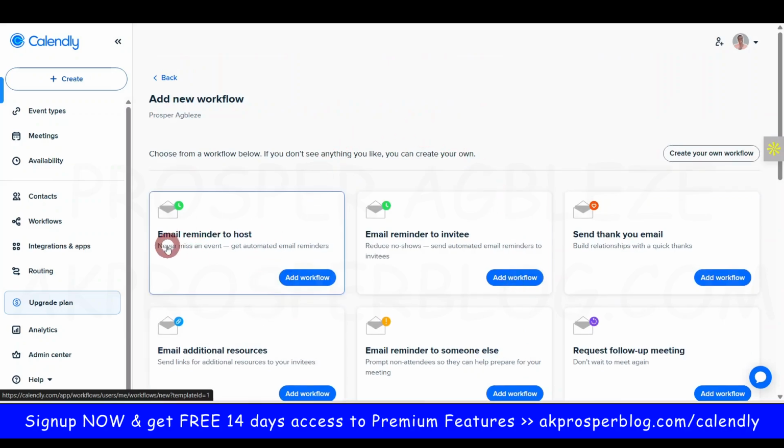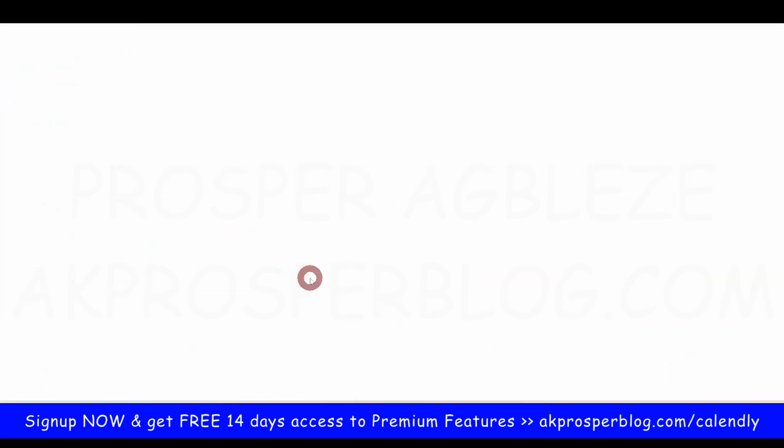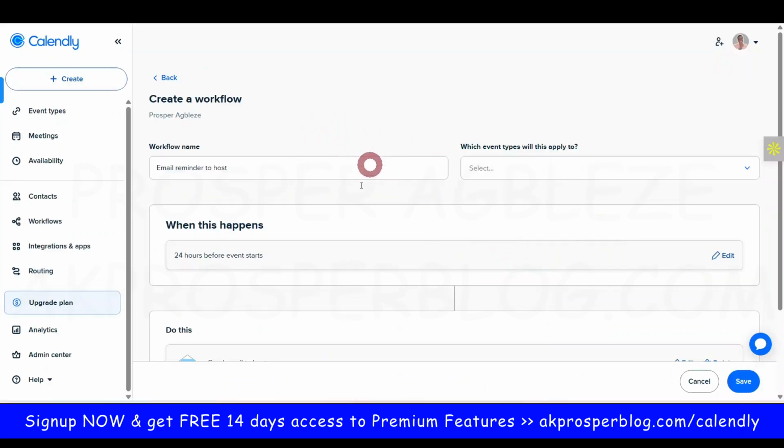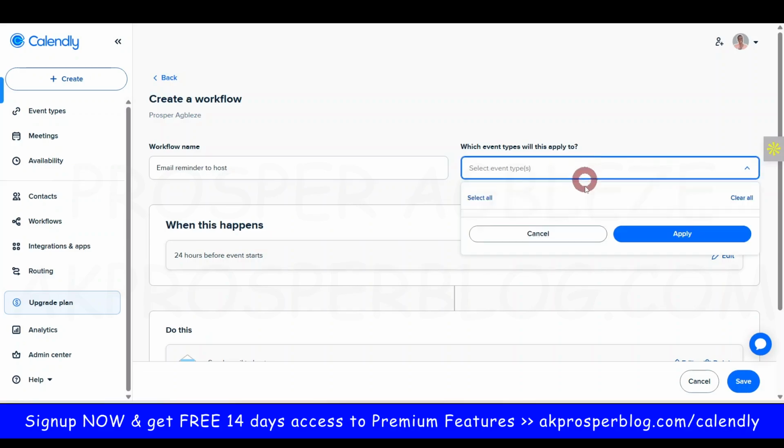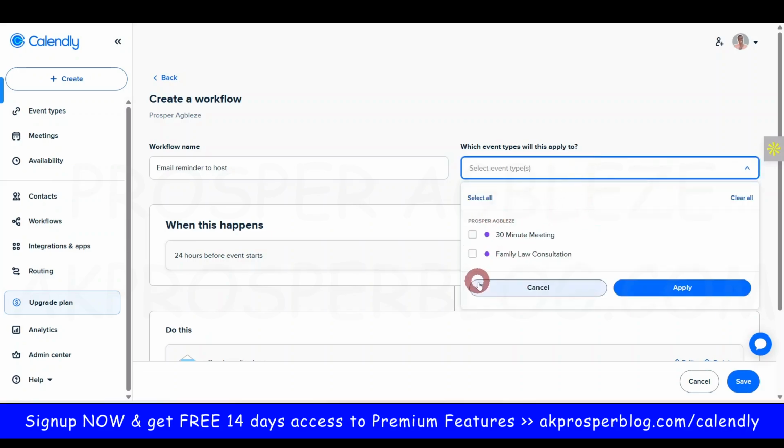So let's just click on this email reminder to host. So let's click on this add workflow. So remember, this is an email reminder to the host. That means to the person that wants to offer a particular service. So you can see it here. So which event type will this apply to? So here you can see your list of events.